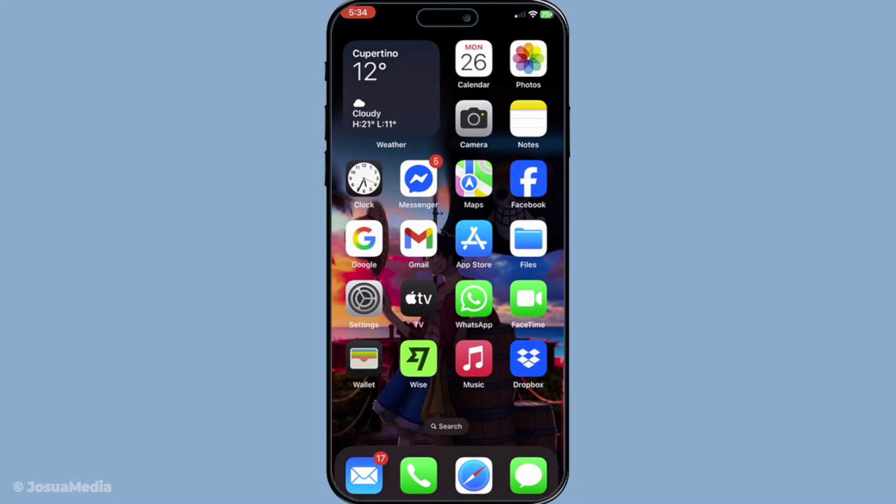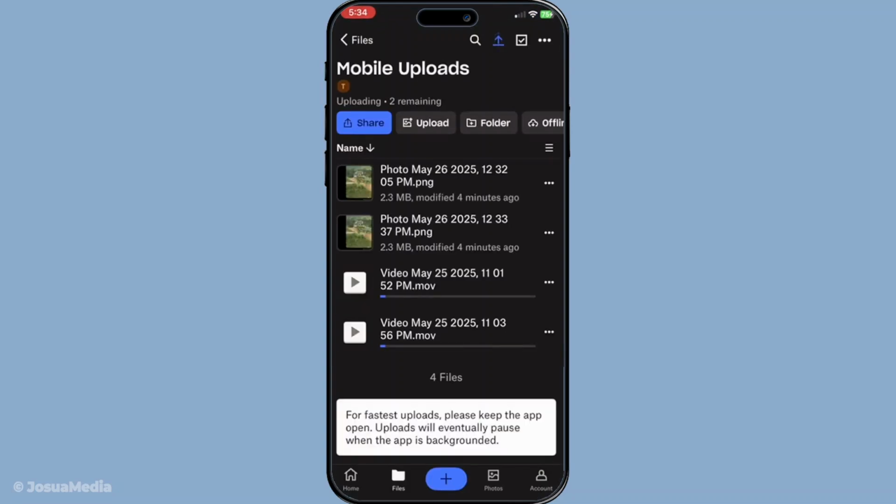To do this, simply open your Dropbox app on your device. Once inside, navigate through your folders and locate the files you need. Download or save these files locally on your device or directly to your Files app. This is a crucial step because you want to ensure none of your important data is lost during the transition.